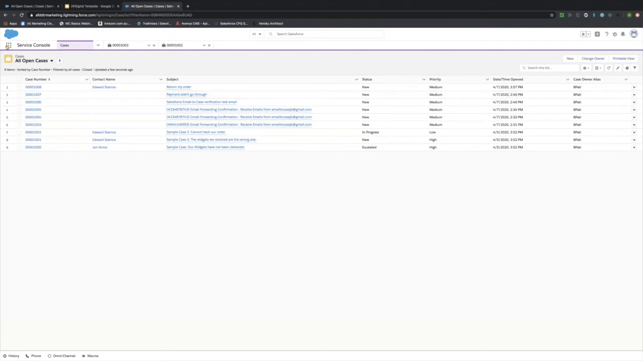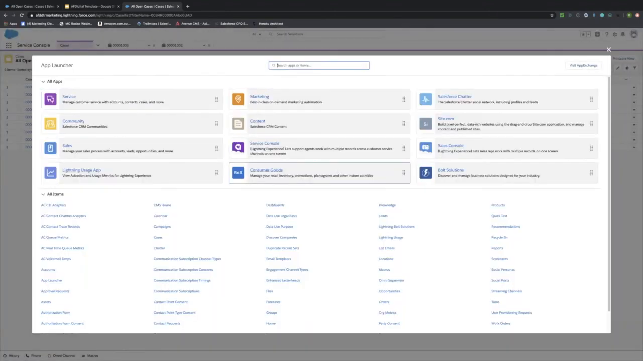So first you see a button here. We call it an app launcher. In this app launcher, you can click on it. It shows you a lot of different applications that we have. You can have service, service marketing, community, content. You can see there are so many, and if you click on view all, it will show you different applications that we have.